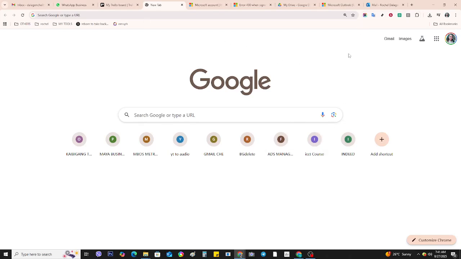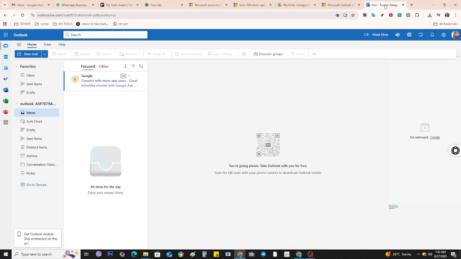To get started, first you need to log into your Outlook account. You can do this by visiting outlook.live.com on your web browser or by opening the Outlook desktop application. Once you're signed into your account, let's navigate to the settings to set up our Google Drive connection.